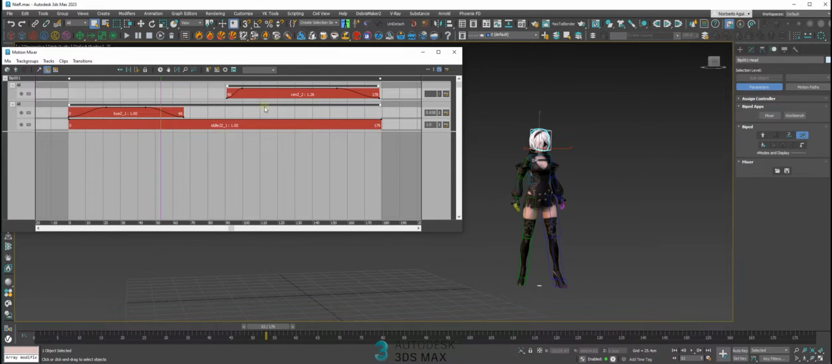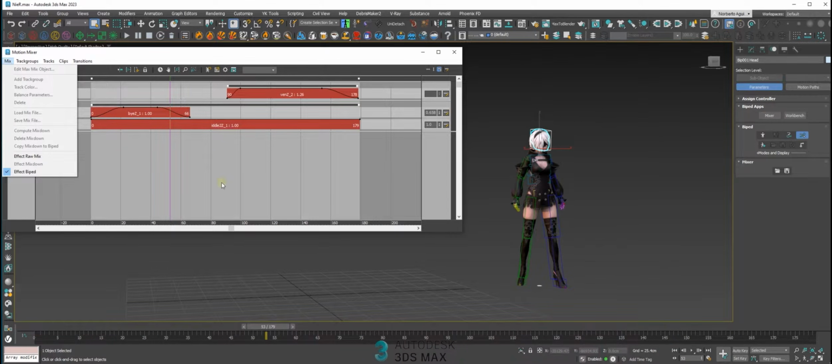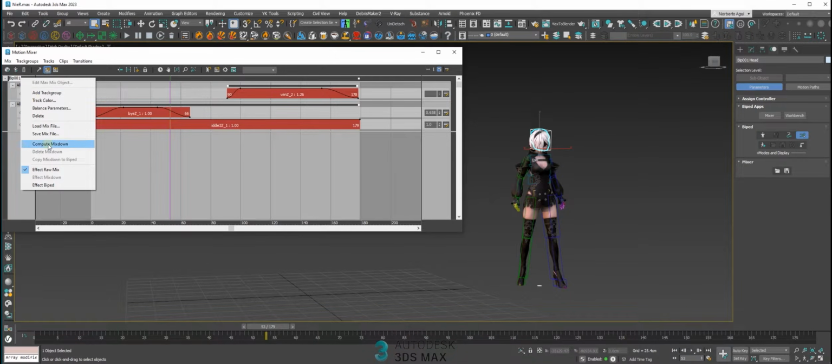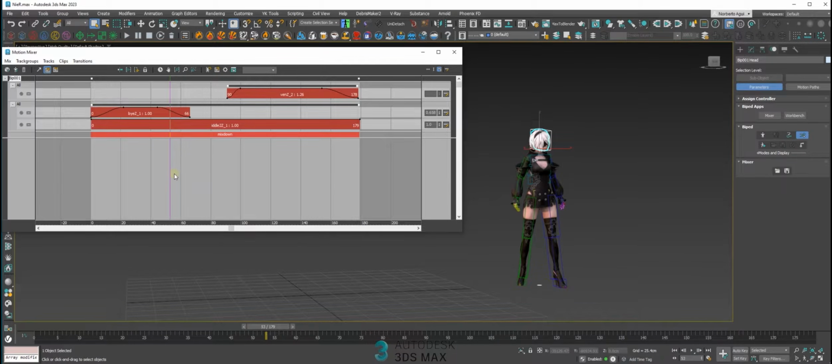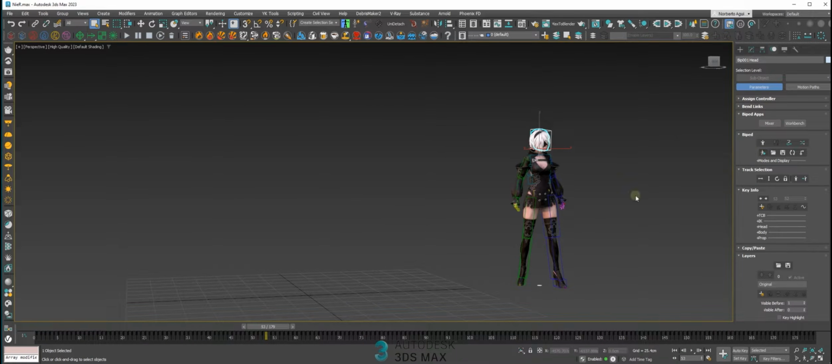Okay, suppose you want everything you did right here on the Biped. So you just need to go right here to select the Biped, right click, compute mixdown, and this mixdown, just right click and copy to the Biped. Now you can close right here and the Biped will do the animation you have in the mixer. Bake it in keys.